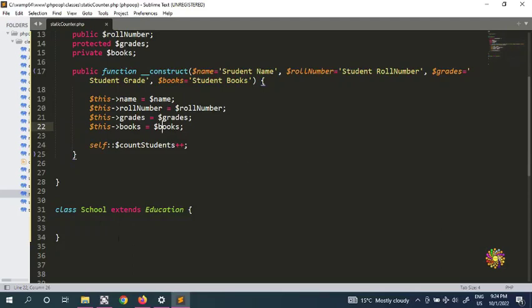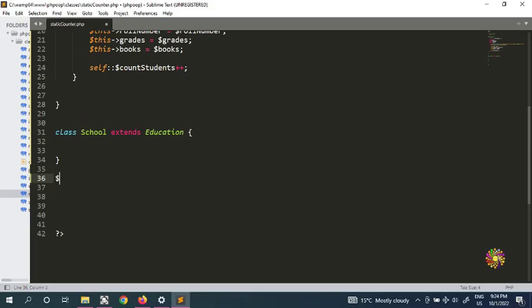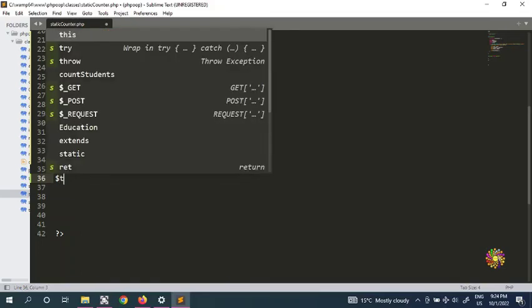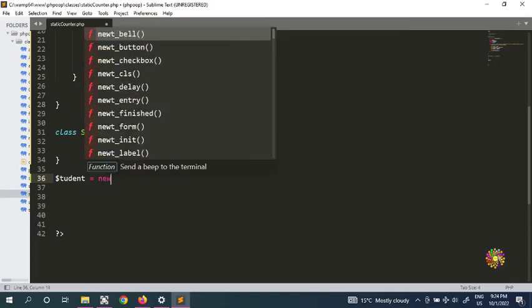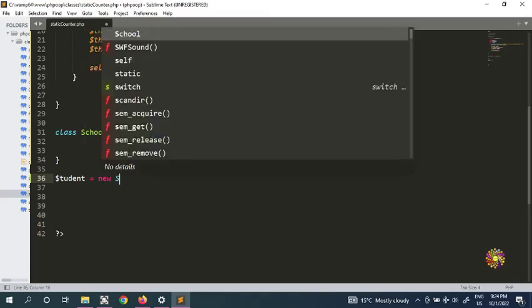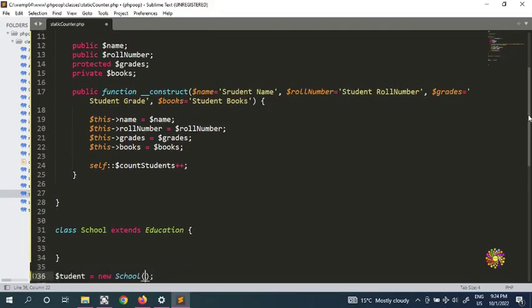So now we're going to instantiate our class School. For example, we put a students variable, and we put a new School. Here, inside this School, we can put the name.